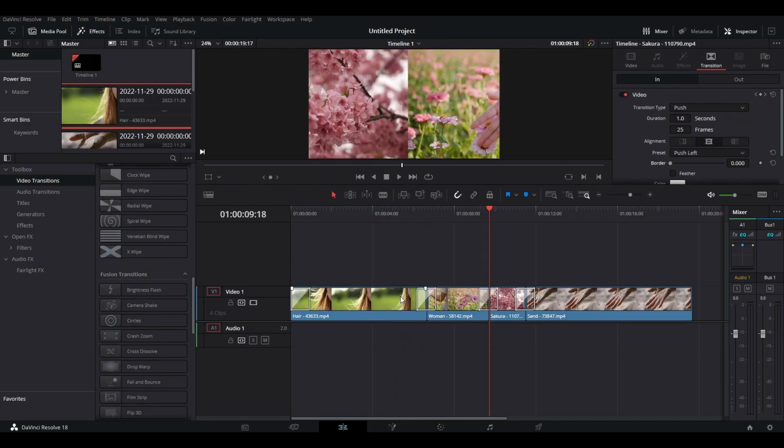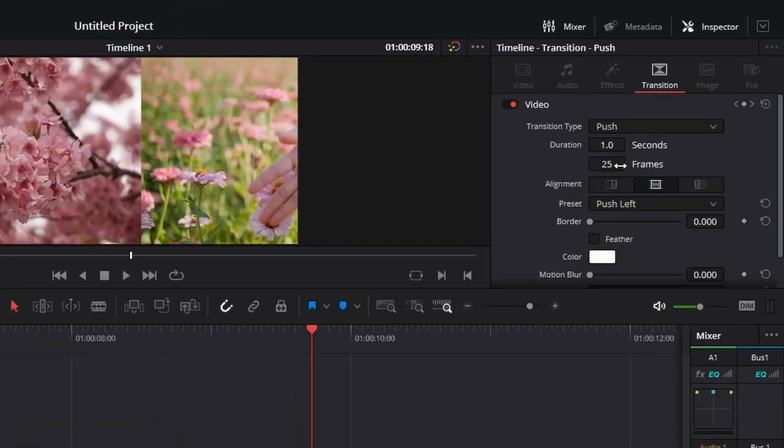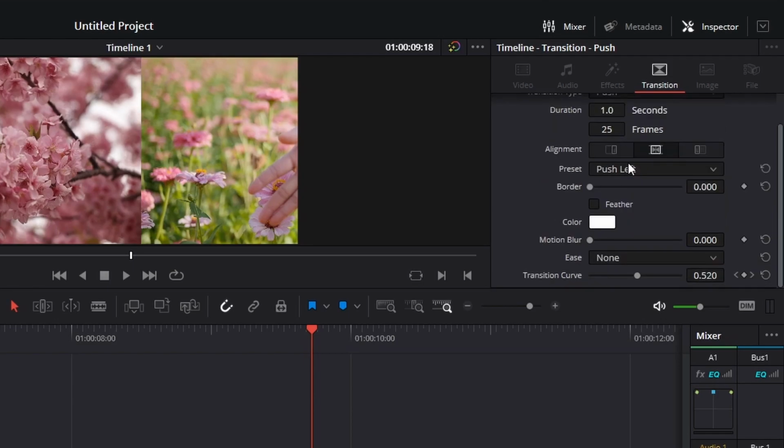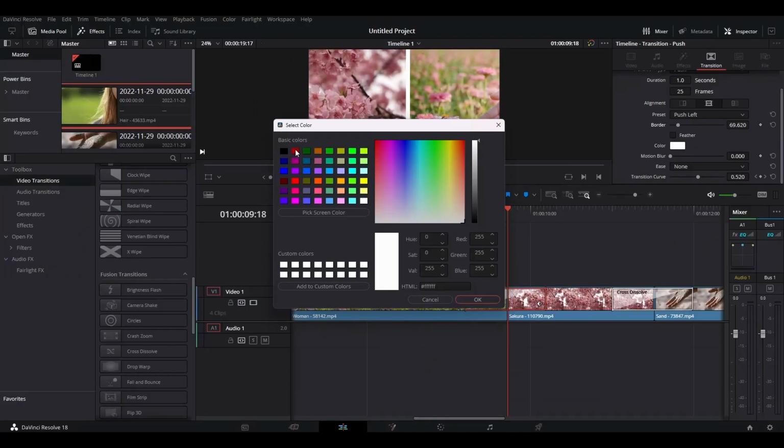So there's actually one last thing that I want to show you guys. If we go back to this push transition that we added, let's zoom in a little bit. Here in the upper right corner, you can edit it. You can edit the duration, you can add a border, you can change the color, whatever you like, just play with these settings. But I want to show you guys how you can change these settings, save them, and then use them for your next projects.